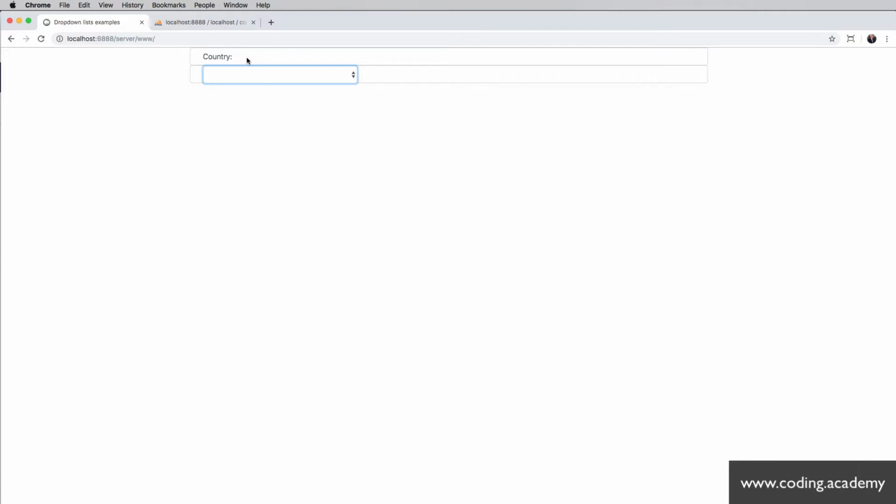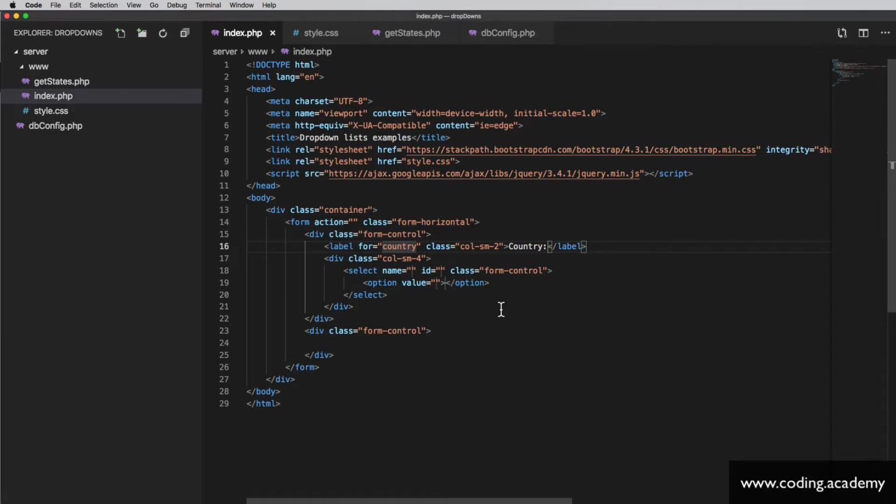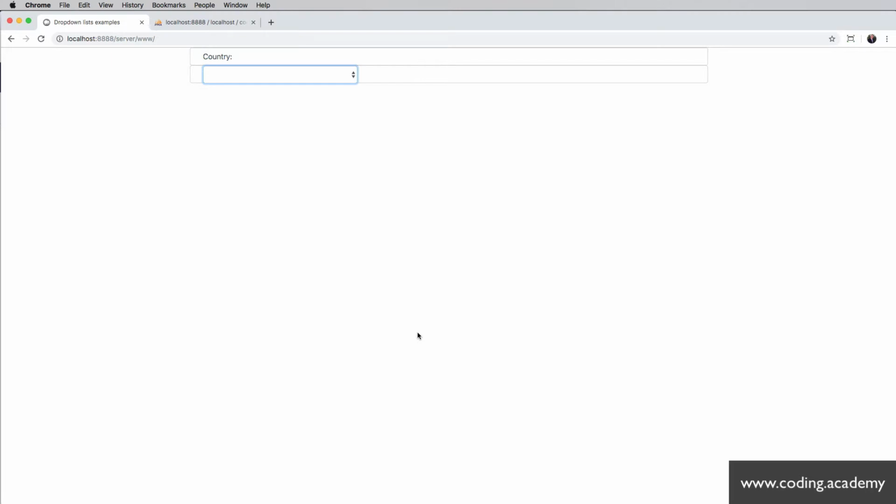Now looking at this, it looks like I've made an error because this styling isn't right. So let's flick across and have a look. And there it is, div class form-control. That shouldn't be control, it should say group. So that should be group, and this one here should be group as well. I'll flick back and refresh, and that's a bit better. So we've got this drop down, and that's the country label there.